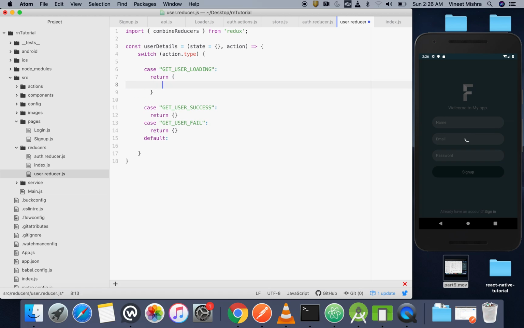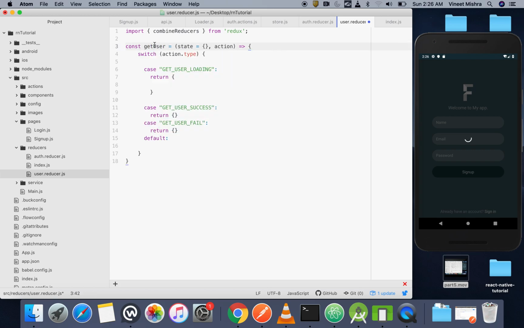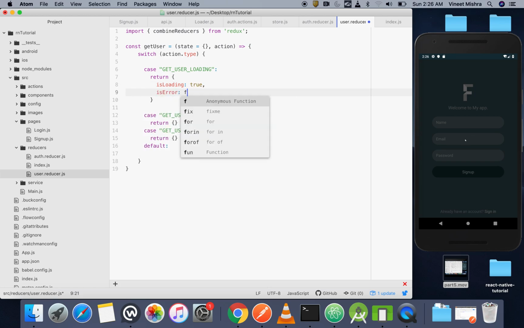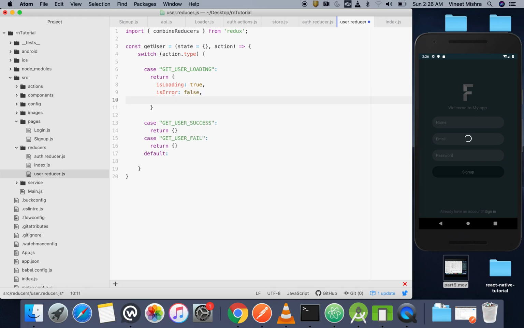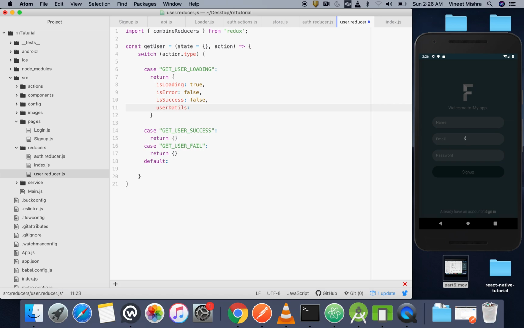Here userDetails, getUserDetails, instead of this make it getUser. Okay, and then here isLoading becomes true, isError will be false, then isSuccess will be false, and userDetails should be null.